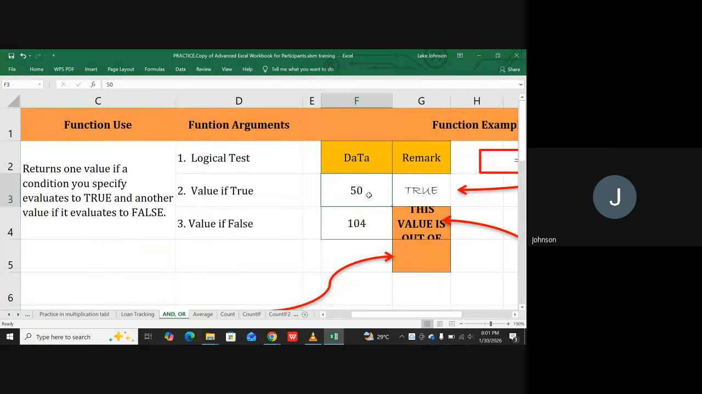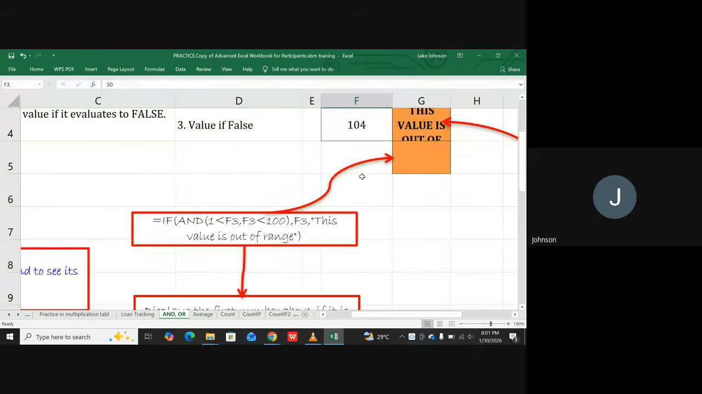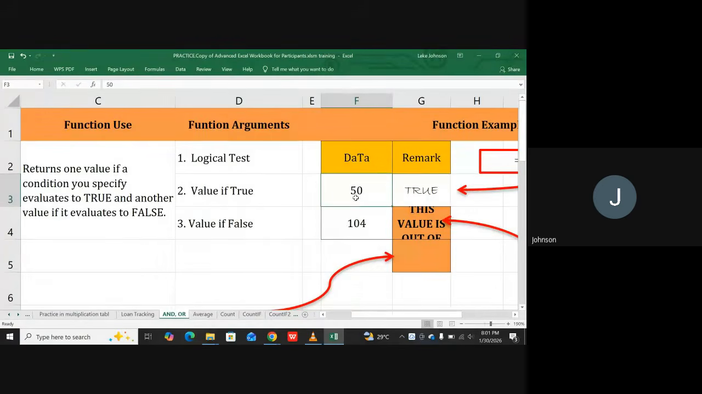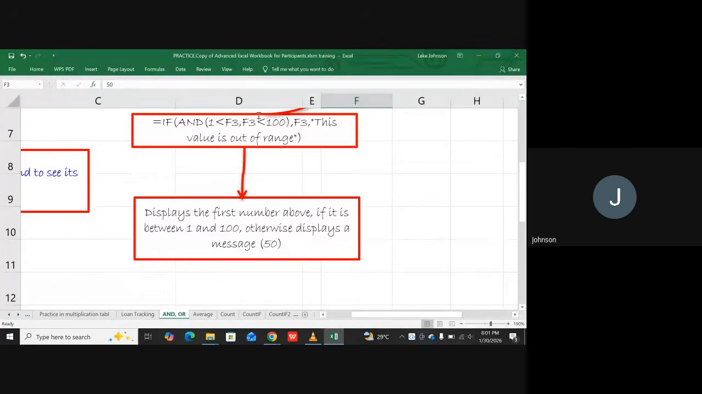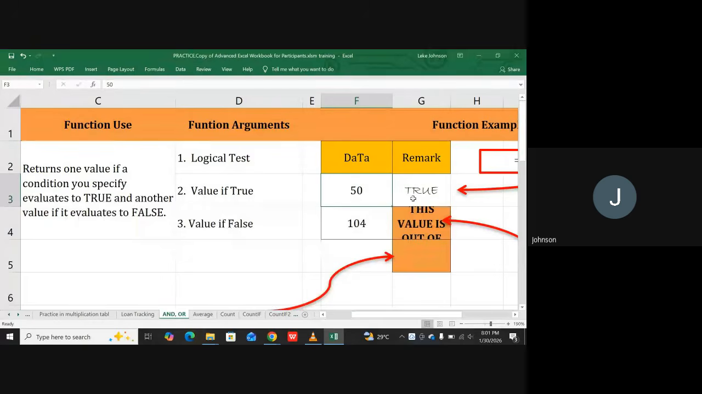So F3 is also less than 100, which is true. Our F3 is 50, so 1 is less than 50, which is correct, and 50 is also less than 100. That means the statement we made here using the and is going to be true. So what will Excel do? Excel will pick F3, and F3 is 50. However, if the statement we made here is false, Excel would have picked "this value is out of range". So that is what we tell Excel to do.